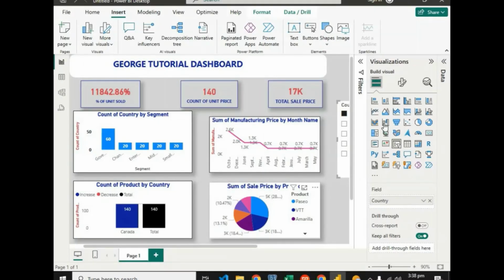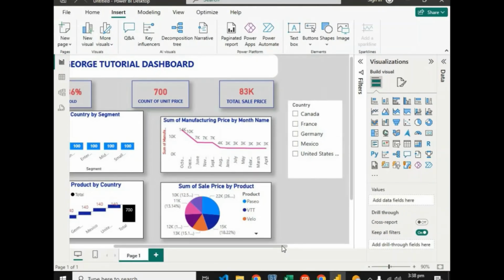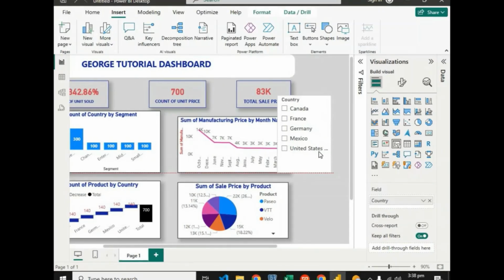Okay, I choose Canada, so all this information is basically for Canada. Now if I choose France, all this information is for France. If I choose Germany, all these functions are for Germany. If I choose Mexico, all these functions are for Mexico. All right, so that's how it has to be. But I will not want to place this like this.